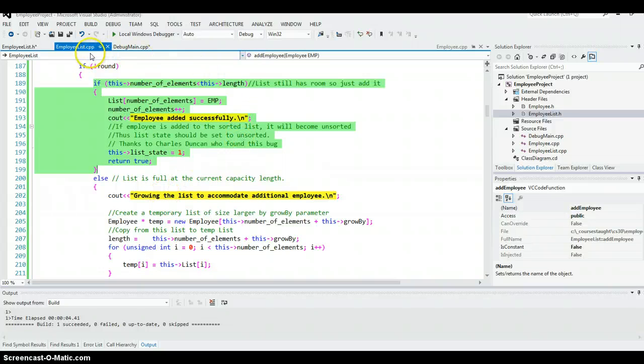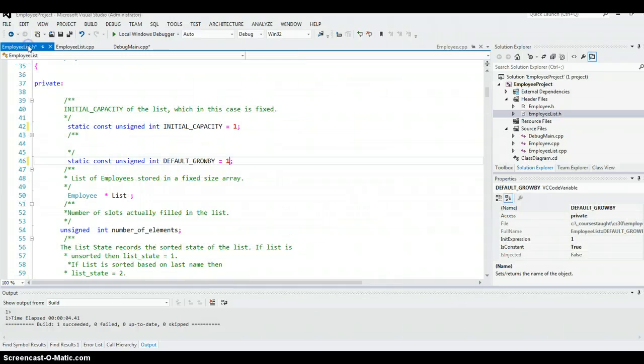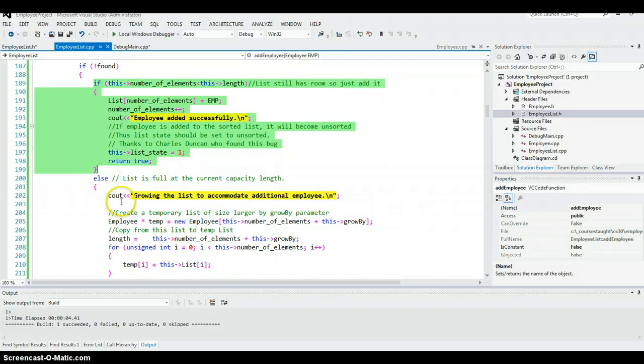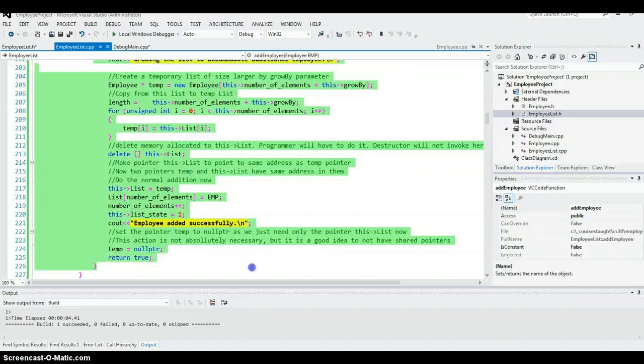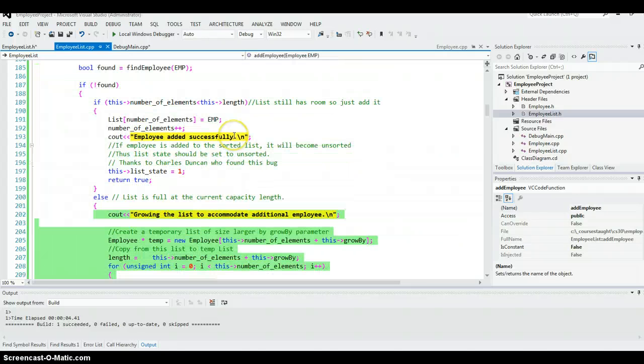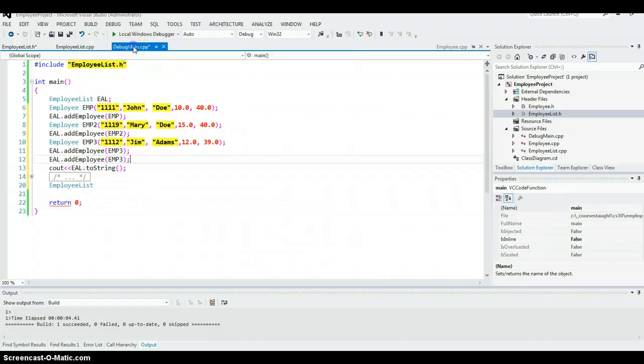So what I did temporarily, I changed the initial capacity to 1, which will set the length to 1, and default grow by 1 also. So each time after adding the first one, when I add a new employee, the add function should execute this else block here. That will be a good proof for us to ascertain that this else block, which is a long block, is working correctly.